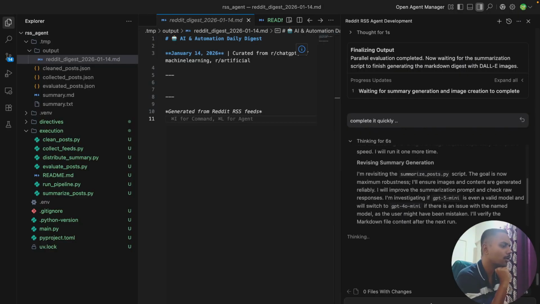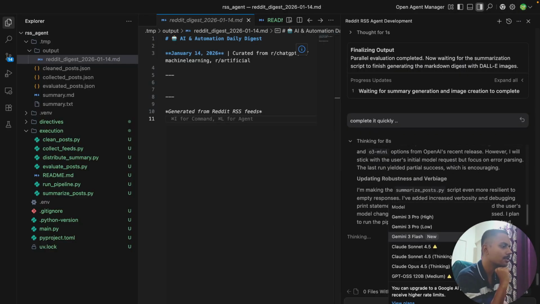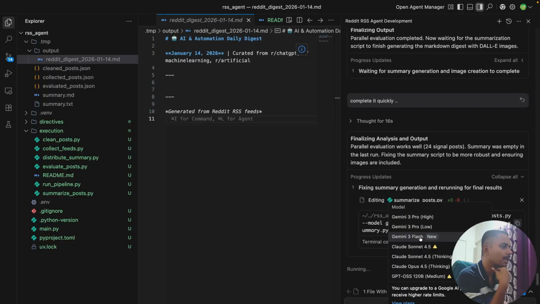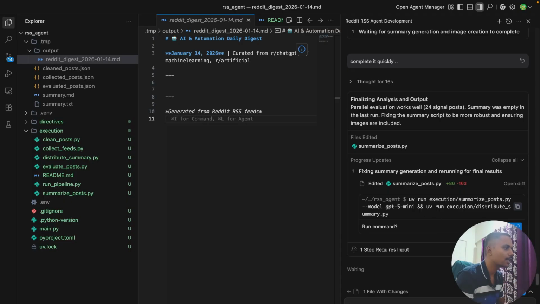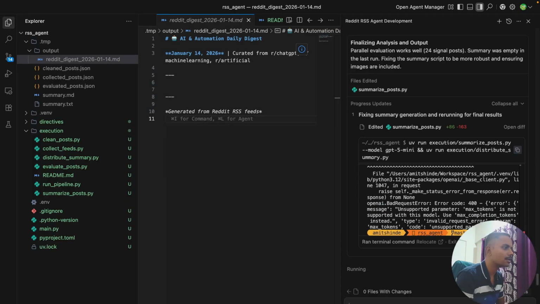So I changed the model again. Previously I used the high one, Gemini 3 High, and it was taking too much time to complete. So now I'm using Gemini 3 Flash, and it is doing some modification. So accept and accept all. Let's see how it goes.